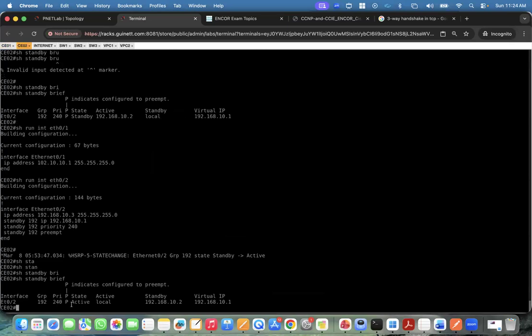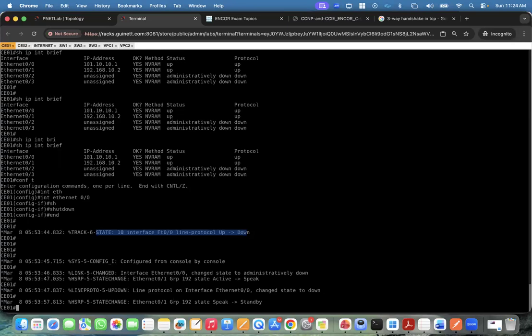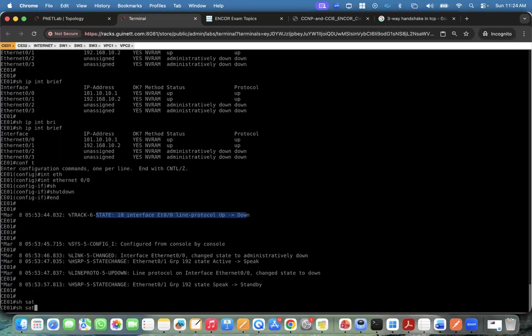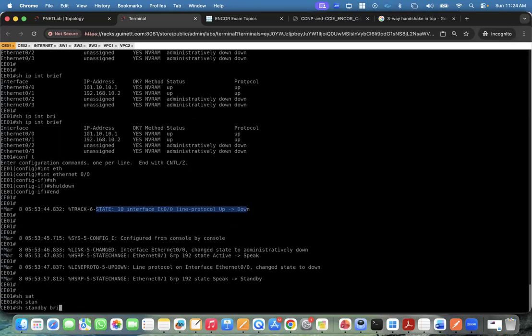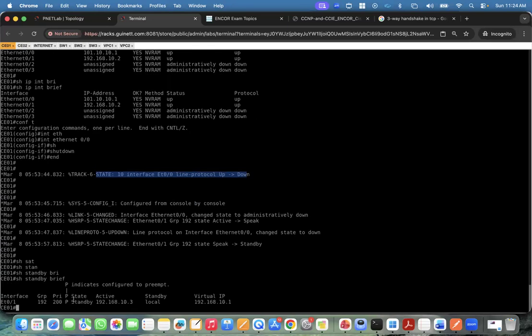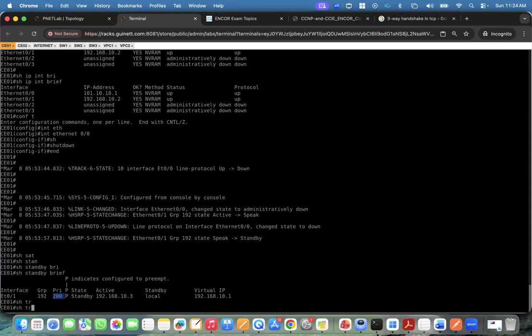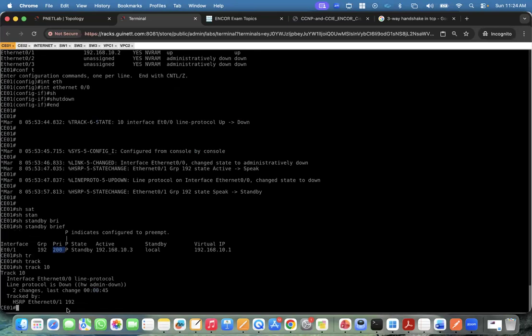And how much priority for my remote? This local priority is 240. But what is the priority for this one? Show standby brief. This priority is only 200. Why 200, guys? Why 200? By 50. Yes, the decrement by 50. You track the interface and you can see the protocol is down.